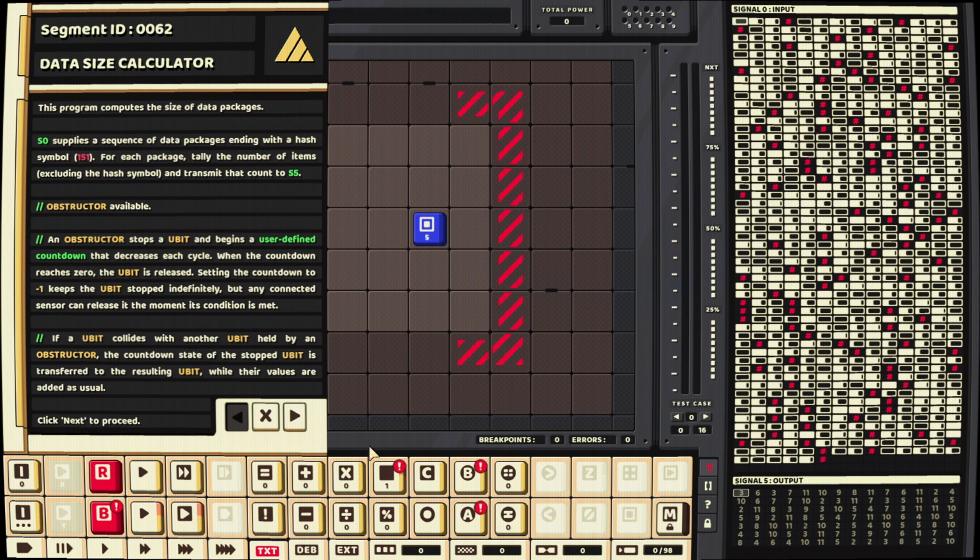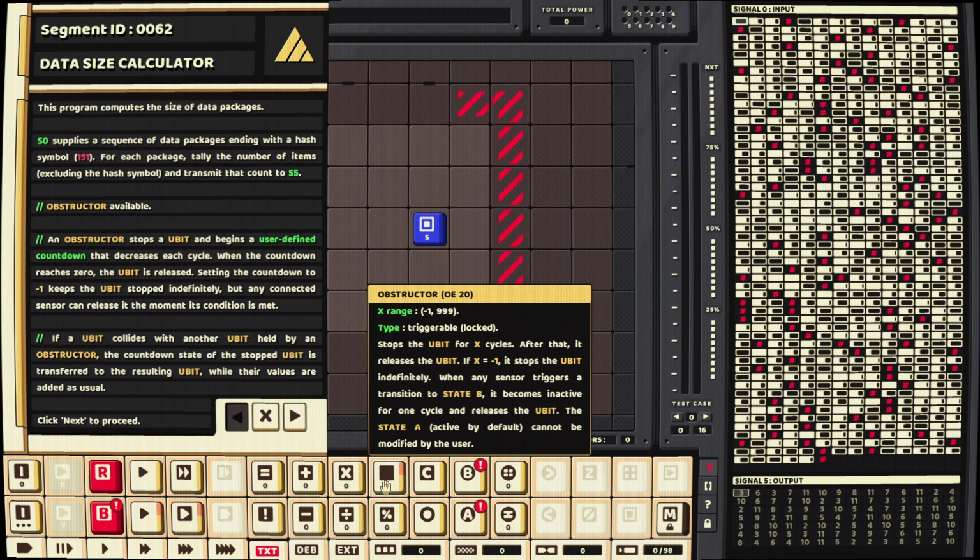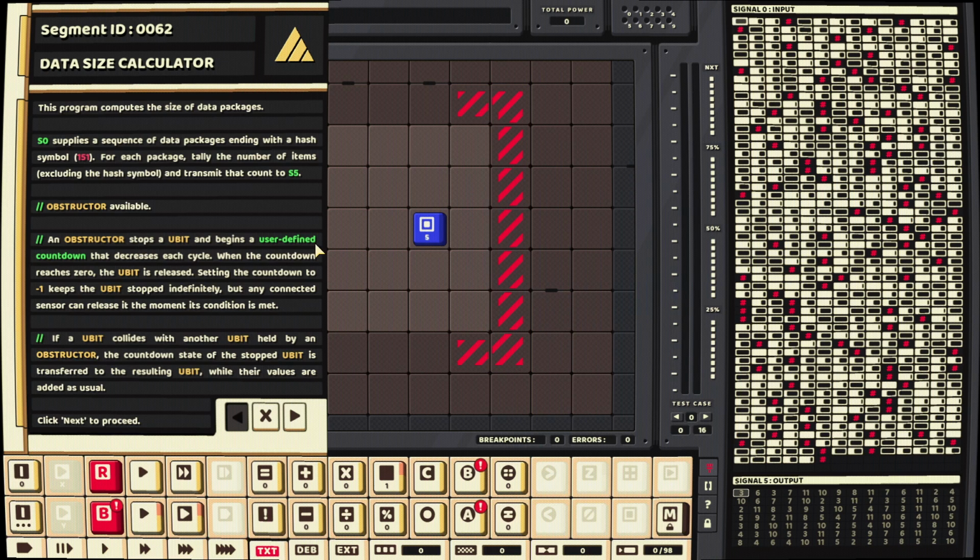Obstructor is available. This is an obstructor. Stops the U-bit for X cycles, then releases the U-bit. If X equals -1, it stops the U-bit indefinitely. When any sensor triggers a transition state to B, it becomes inactive for 1 second and releases. Oh, this is triggerable, I see. The state A cannot be modified by the user. Oh, so it's triggerable locked, that's why. Yeah, okay, so it holds on to a bit for a certain amount of time. I guess a hash, probably. We want it to hold a hash.